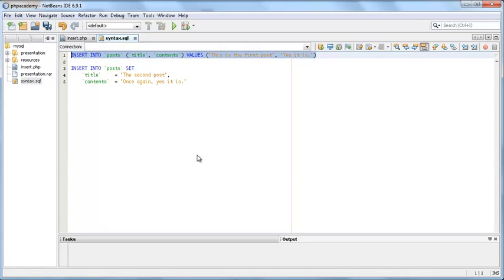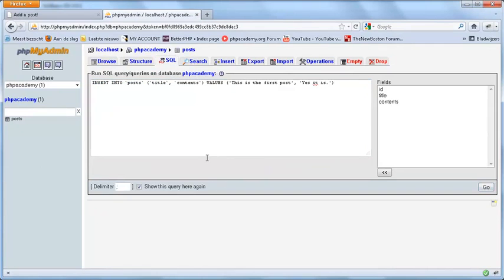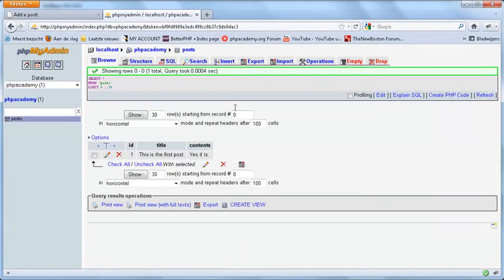So let's copy this and go to phpMyAdmin, where we have our table set up, and go to the SQL tab, paste it in, and here we see one row inserted, and there we have it, our first post.